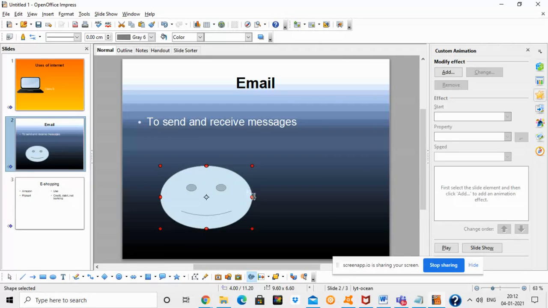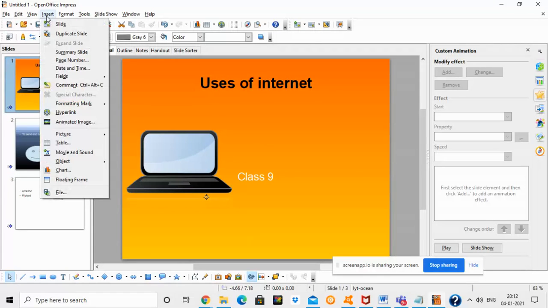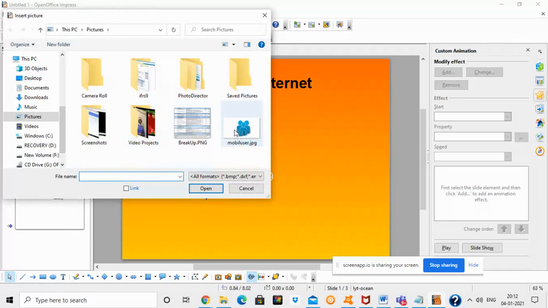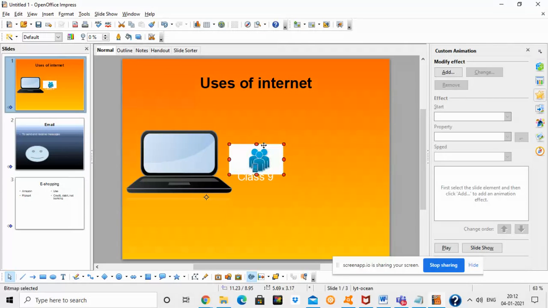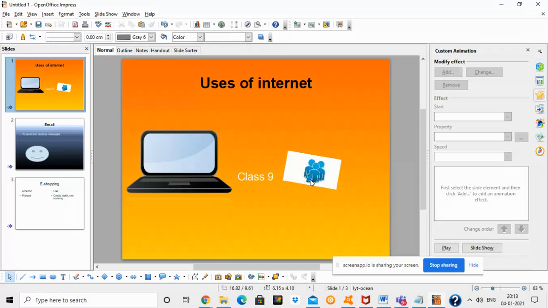Suppose you are having any image in your system which you want to insert. You can go to insert picture from file. Suppose you have downloaded an image from the internet and it is there in your system, and you want to insert it in your presentation, you can go to insert picture from file and then select the folder where the image is, select the picture, click on open. So this is the picture which is being inserted. You can rotate the picture, and you can increase and decrease the size of the picture.